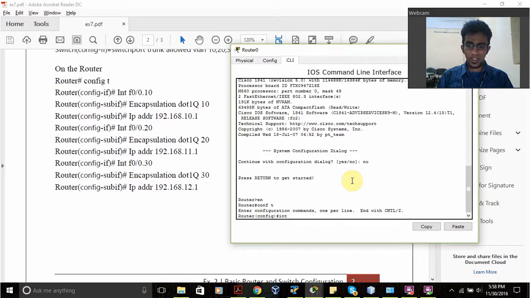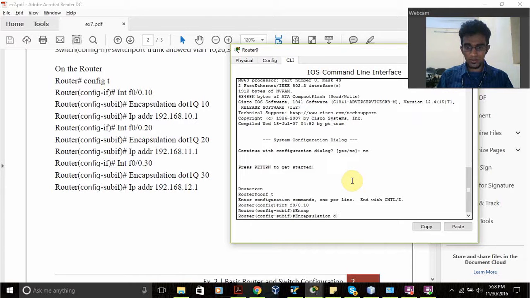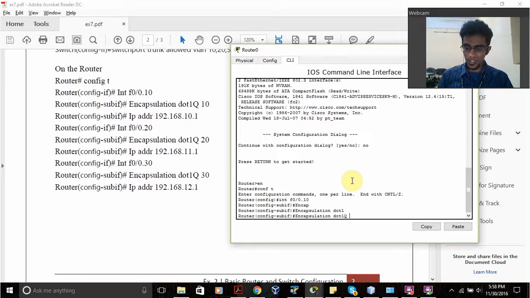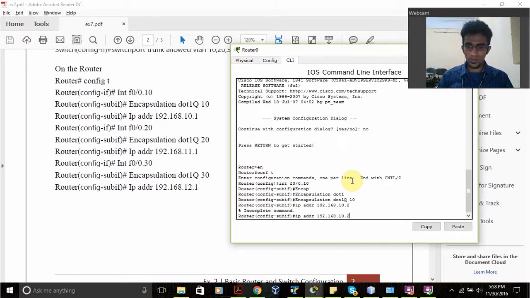So let's select interface F0/0.10. This is how you divide it, which means you're dividing the interface into 3 parts. So this is subinterface 10, and then we give encapsulation dot1Q, and this one will be the ID of the VLAN. Then you assign the address for that particular interface, 192.168.10.2, sorry, 255.255.255.0.